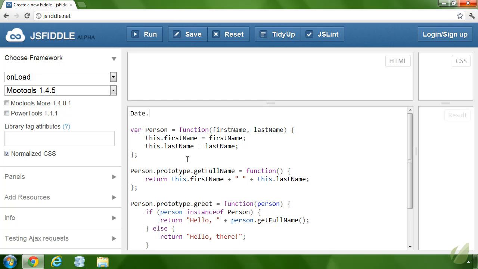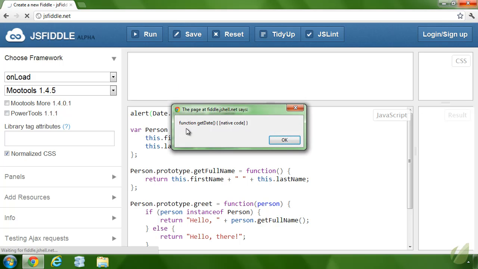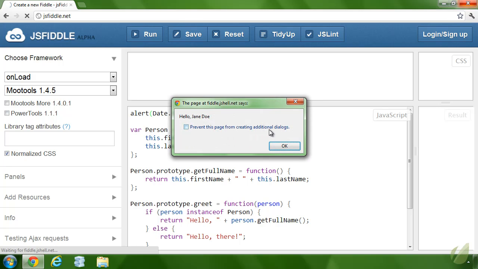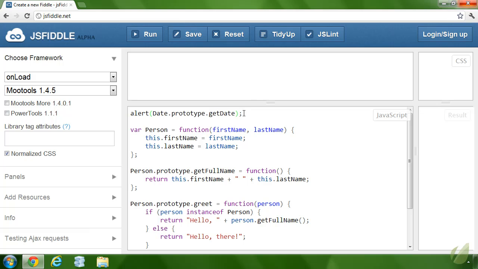So if you remember whenever we talked about dates, there was a method called getDate. Well, the getDate method is defined on date.prototype. In fact, if we alert this, we won't see the actual code, but we will see that the function exists because it tells us function getDate, and then inside you'll see native code. This means that it is built into the browser, so we can't really actually see the code. But we can see that getDate is actually defined on date.prototype.